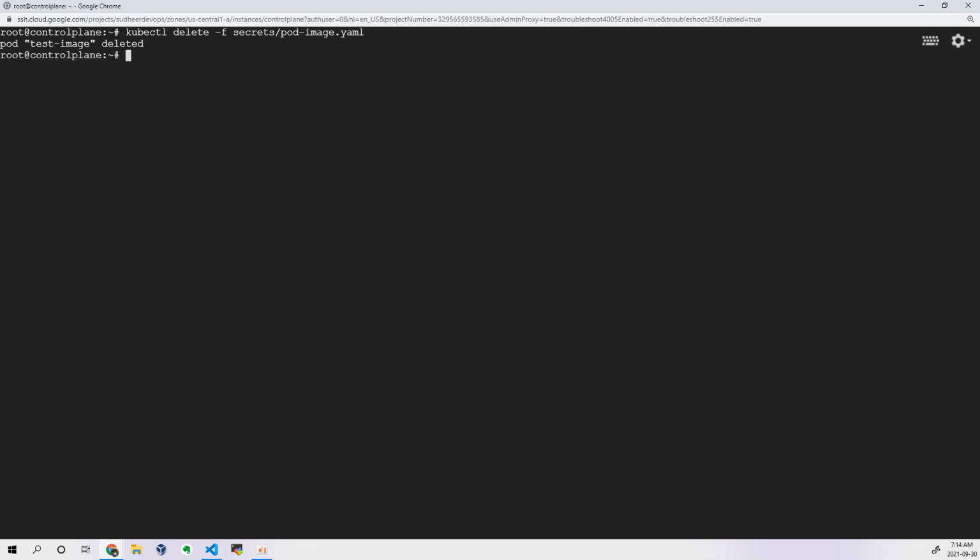Now let us see. There is a section called image pull policy, which is always there, and then we have imagePullSecrets. Let me talk about that. Just a second, guys, it got stuck. Okay, it's fine.